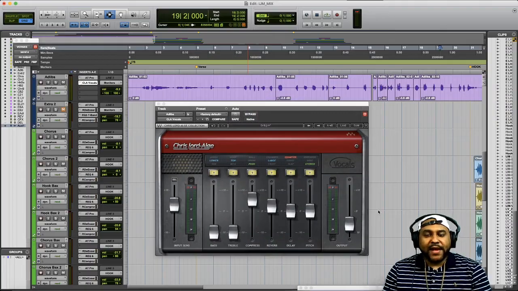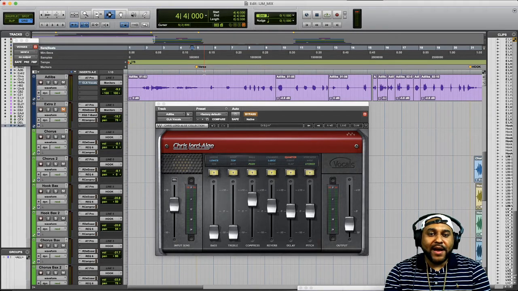So let's start by playing back the song with the plugin bypassed, and then I'll play it back again with the plugin engaged. Listen for the background adlib vocals. So this is with the plugin bypassed.